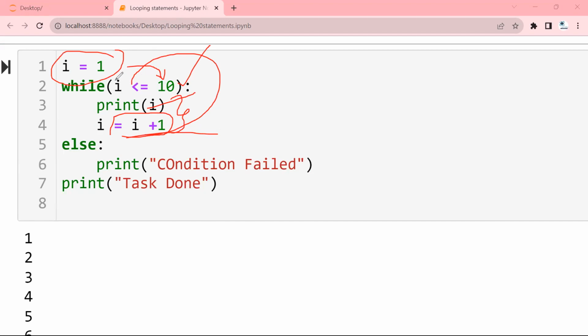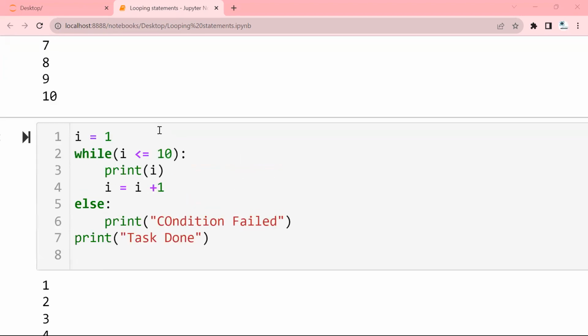Once it reaches 10, 10 less than or equal to 10, the condition is true, so it prints 10. Then I equal to 10 plus 1, it's 11. 11 will be held in I. Now it goes for checking the condition 11 less than or equal to 10. The condition failed. Once the condition fails, whatever you define in else will be executed. If you have not understood this particular program, please let me know.